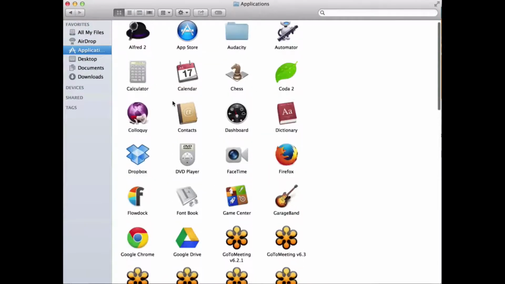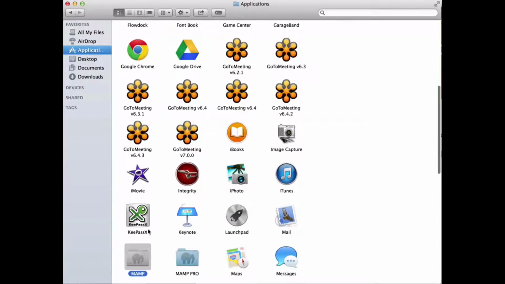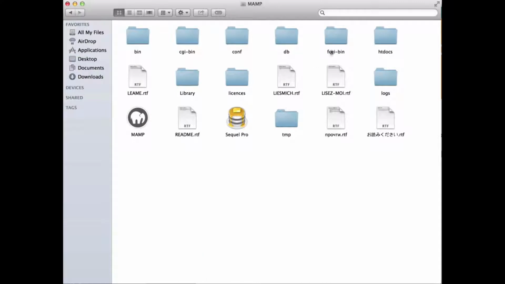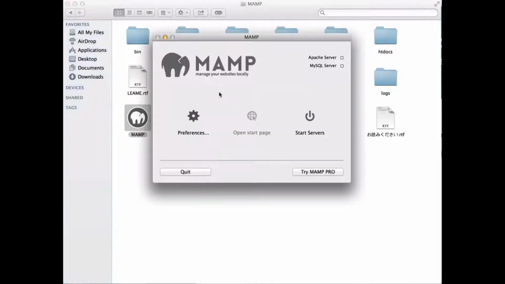MAMP installs to our applications folder, not as an application, but rather as another folder. If we take a peek inside, we'll find all the modules, libraries, and configuration files that create the server we'll be running. We just click on the MAMP package and it pulls up a panel. Notice in the upper right corner that the Apache server and MySQL server are off. We can turn these on simply by clicking Start Servers.